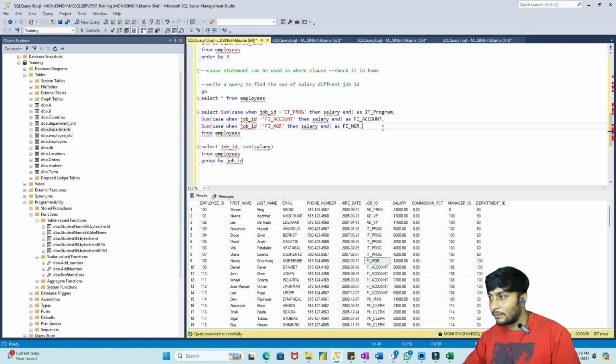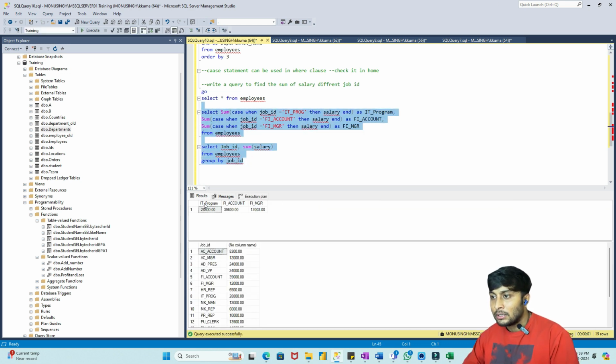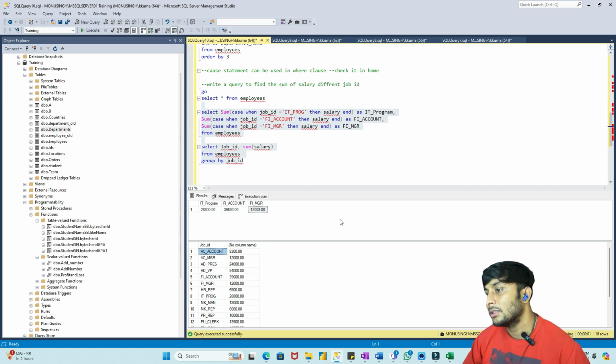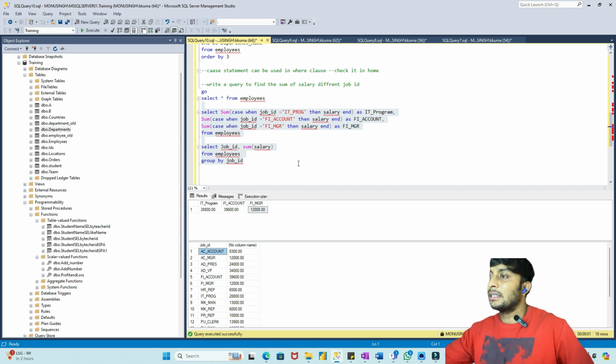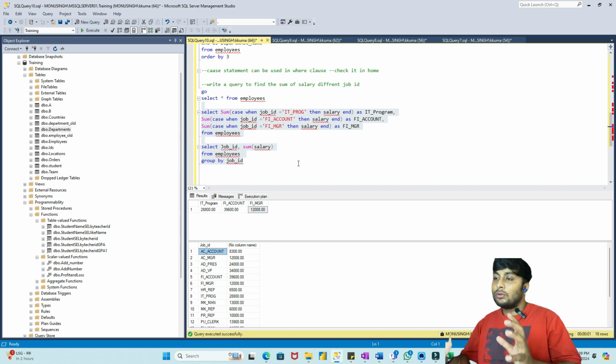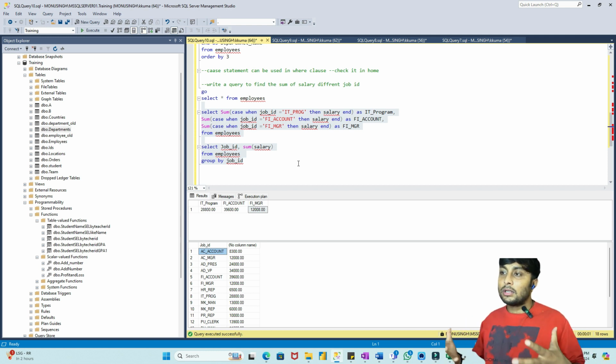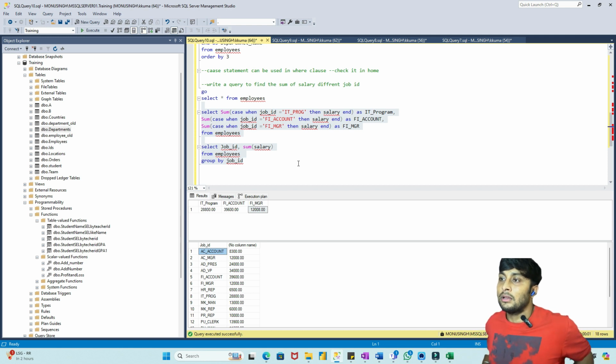If I run both the statements, you can see that it is showing IT program, sum of all salaries, FI account, sum of all salaries, FI manager, sum of all salaries. And for this, it is showing job ID. So it is showing the records vertically and it is showing the records horizontally. So I want to let you know that we can use this particular case statement within aggregate functions also. Okay, so this is one thing.